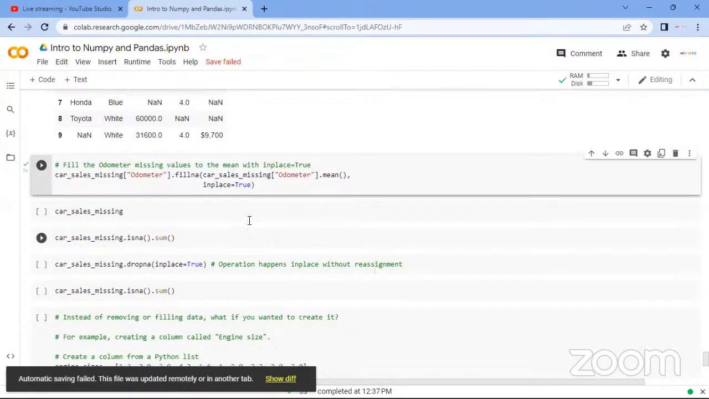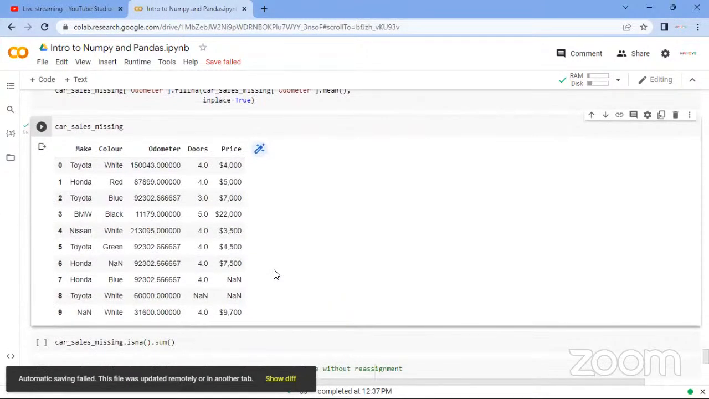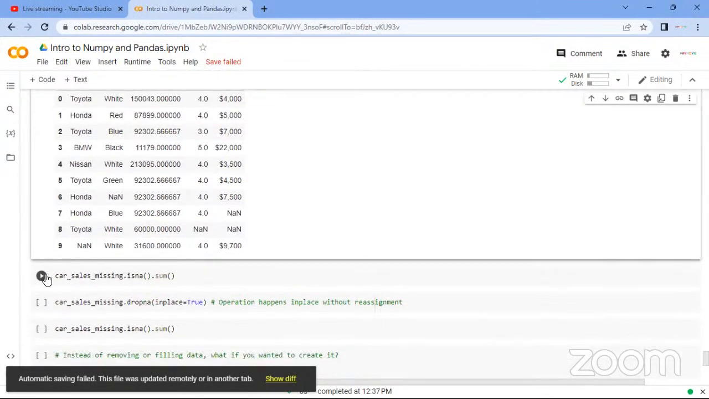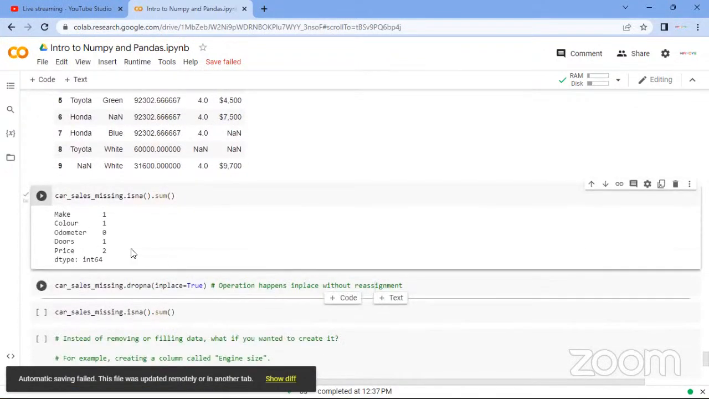You notice it didn't bring out the series data, since it was already applied to the data frame. And now if I check my data set, the missing values have been replaced by the mean value of the total numbers in my odometer column. Checking for the missing data again, we've already filled the missing data for the odometer column. Now you can see it's showing 0.